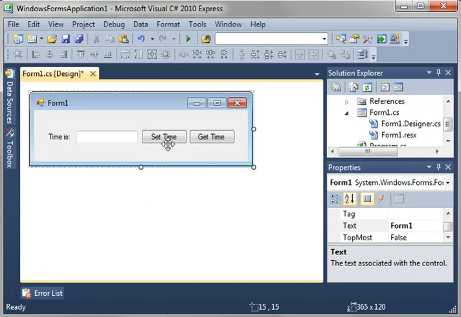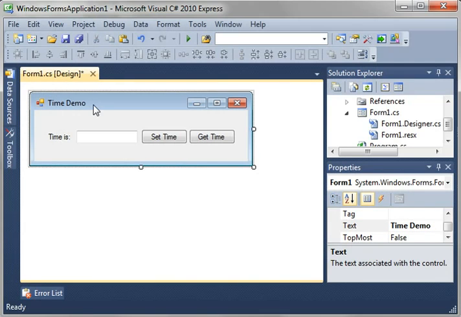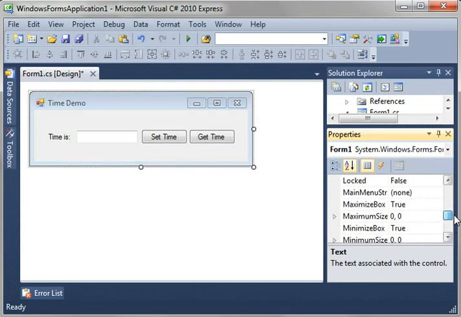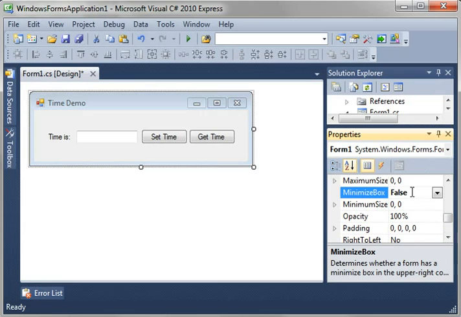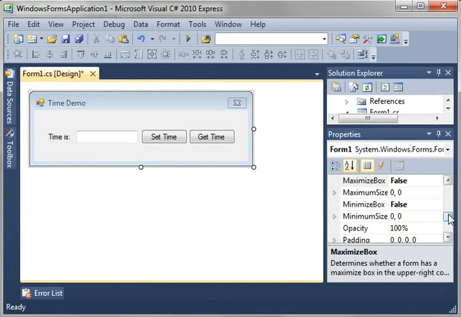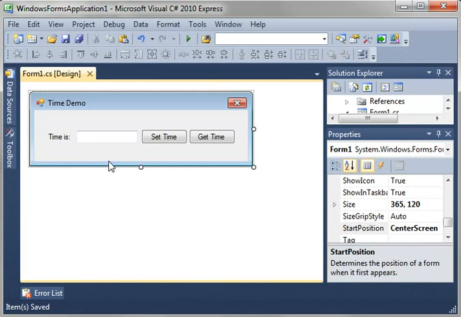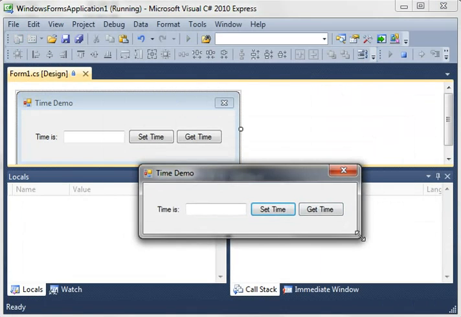Anyways, getting way ahead of myself here. Let's select the form, and we'll just say time demo. That's in the text property of Form1 in case you're wondering. Notice how it changes the title. We're just going to play around with this form for a few minutes here. We're going to say minimize box, false. Maximize box, false. You notice how they disappear here. Let's do the startup position, make it easy on us, center screen. Save this, run it, and there is our beautiful little form.